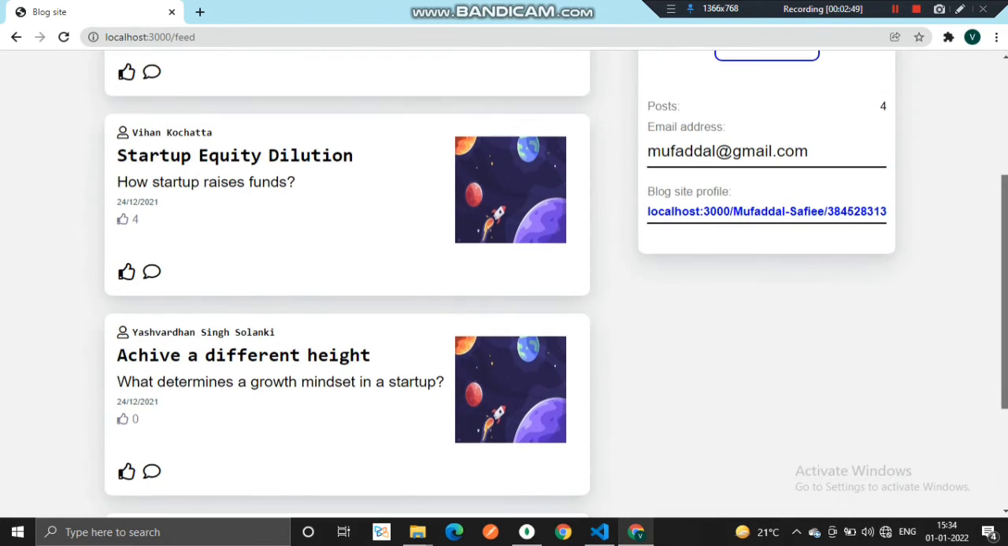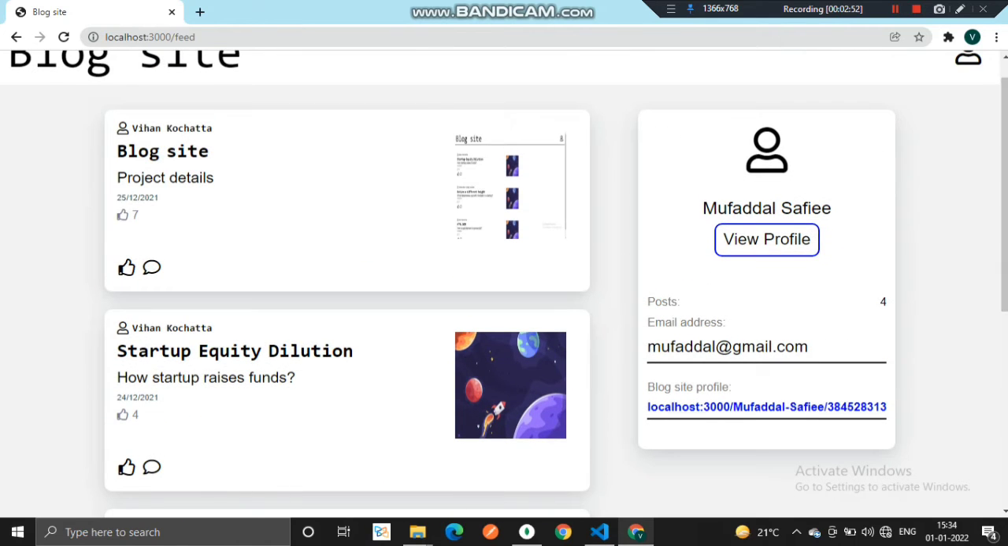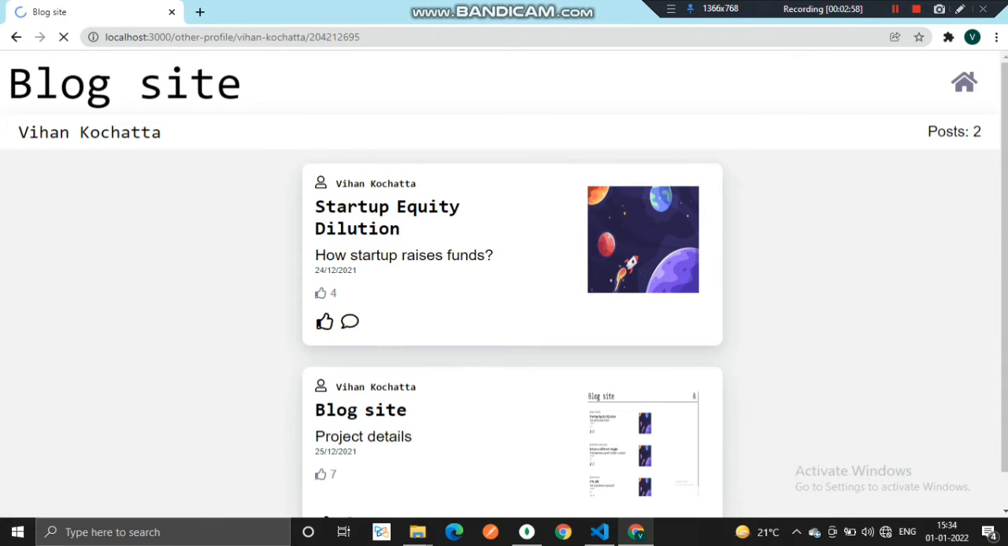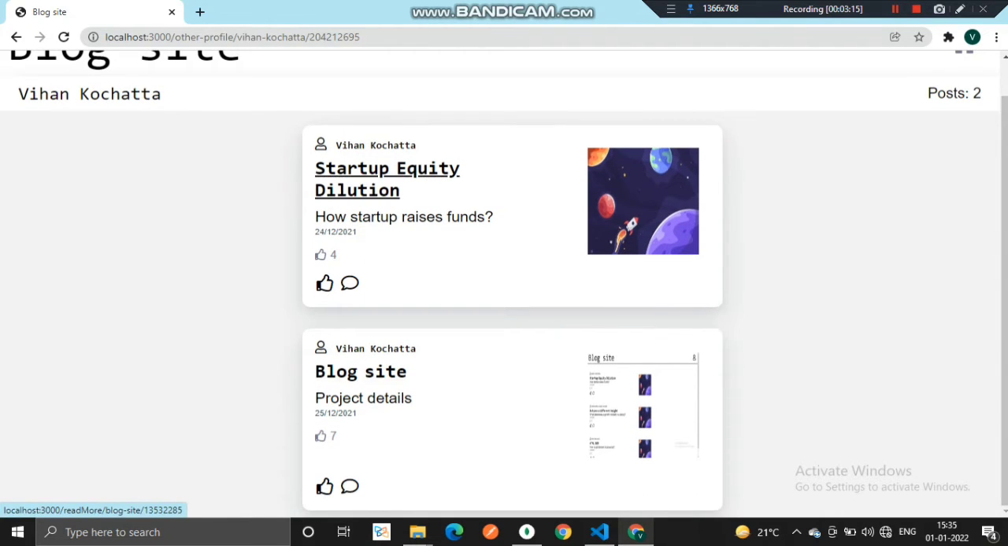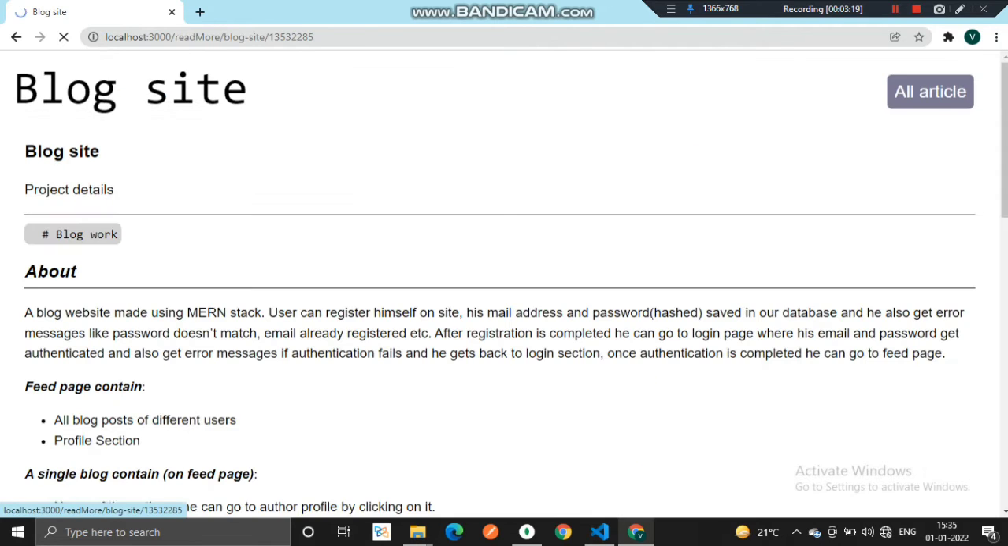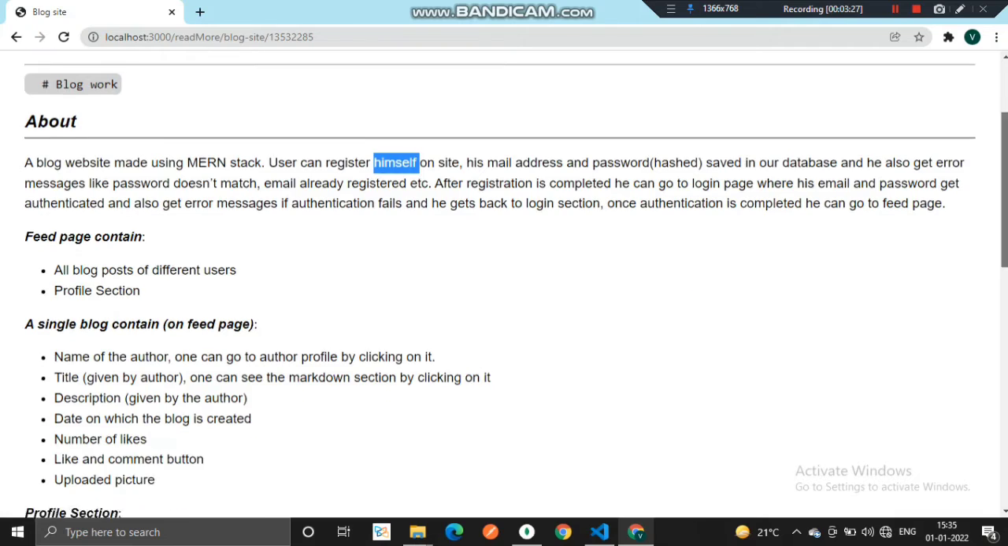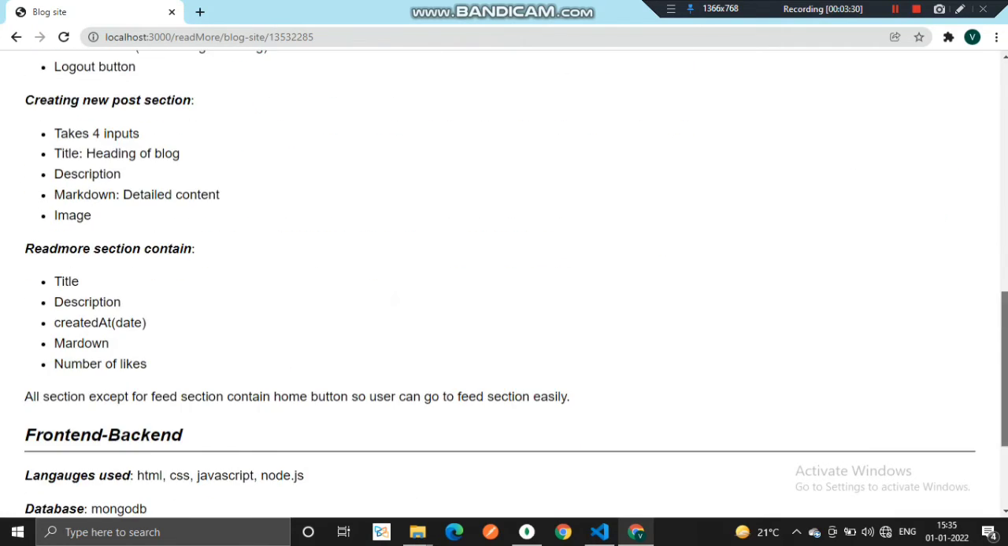Now I can also see the blog posts of a particular user by clicking on the name. On clicking on this Vihan Kochetta, I will be taken to this section. Here I will be able to see all the different posts by this user. The username is Vihan Kochetta, total number of posts 2, and these are the 2 different posts. If I click on this title, I will be able to see the full descriptive blog, all the content given by the user, like this about and everything that he writes.